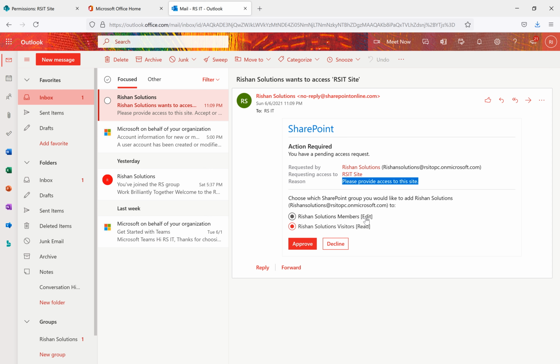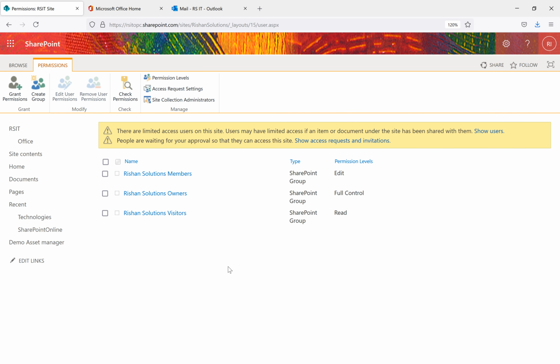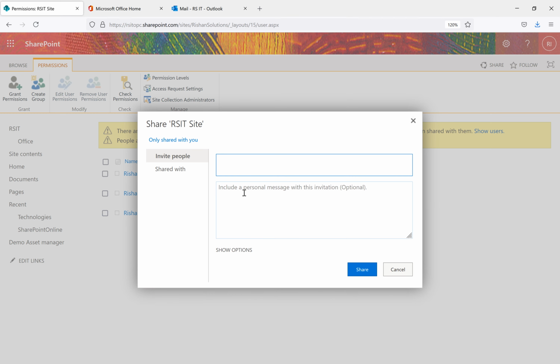And if you want to directly give an edit permission or a read permission, you can choose from here and click approve. That user directly gets the access. So this is one way to give access to the users. Another way we have here, the very first option, there is a grant permission option available.